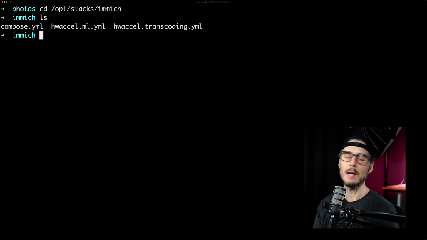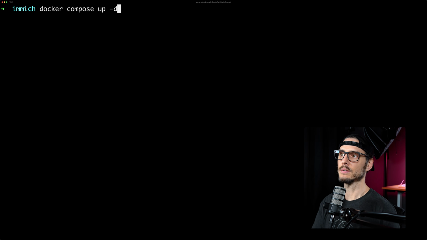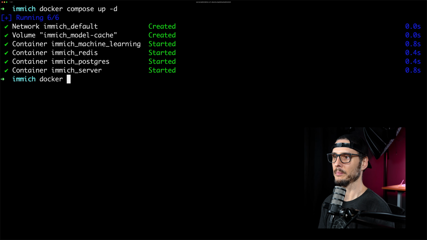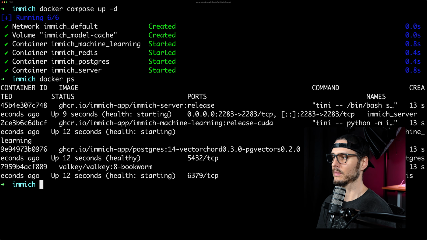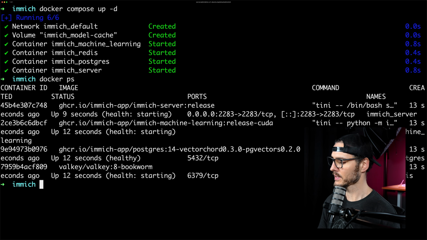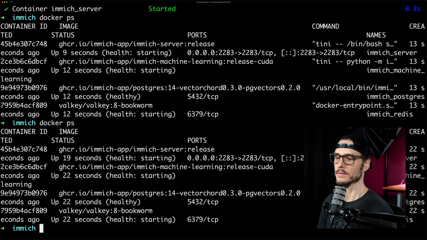Now let's go into ops stacks into Immich, and we can see all of our files here. Now let's start this stack up. To start our Docker stack, we're going to run docker compose up -d, and this will pull down all of the images and then start our stack. Okay, so we can see we have our network, our volumes, and then all of our containers. Let's do a docker ps to make sure everything's doing okay. And we can see health is still starting, health is still starting. Still starting.